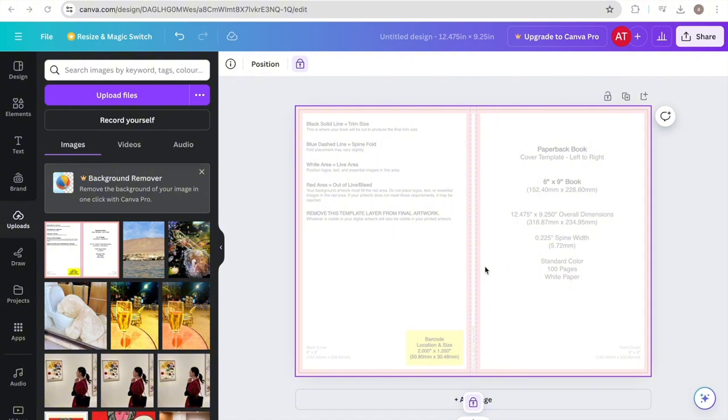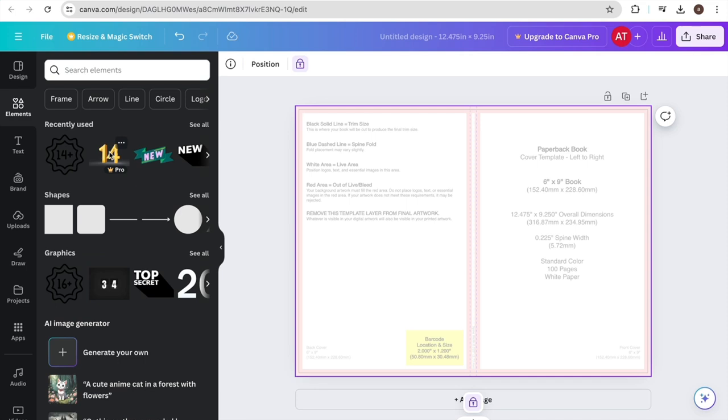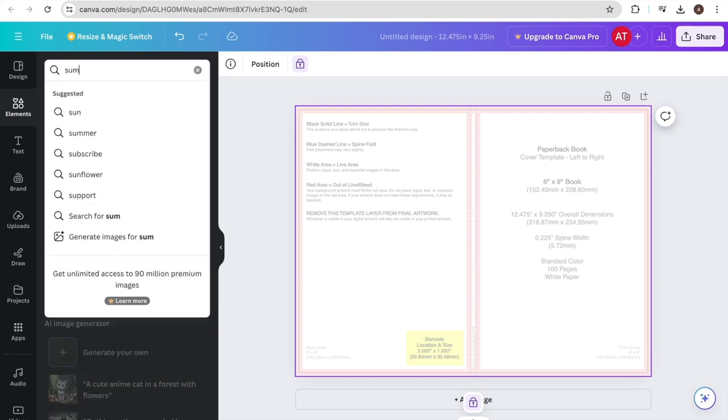So for the front cover, which is this one over here on the right, I like to usually search for images or illustrations that match my book's theme. So to do that, I am going to go to the Elements tab over here. And here is where we can basically search for photos, videos, different type of graphics and elements to add to our cover. For this example, I am going with a summer theme, so I'm going to come here in the search bar. I'm going to search for summer.